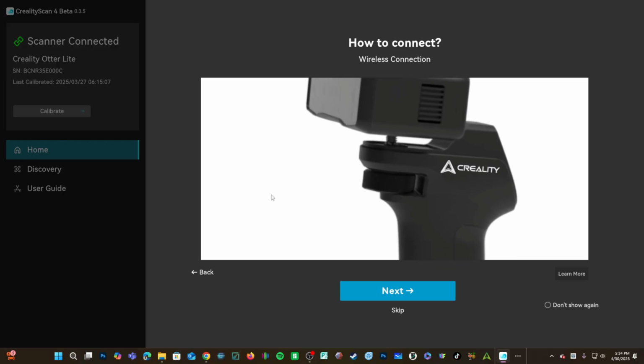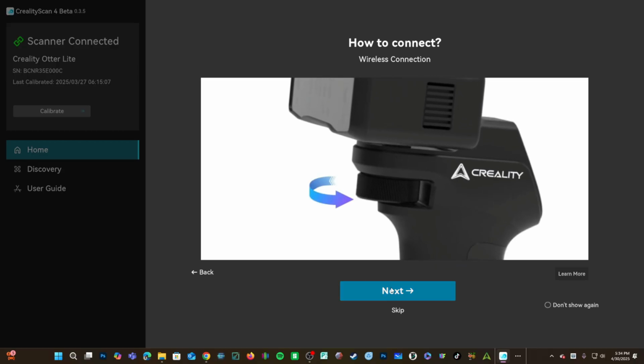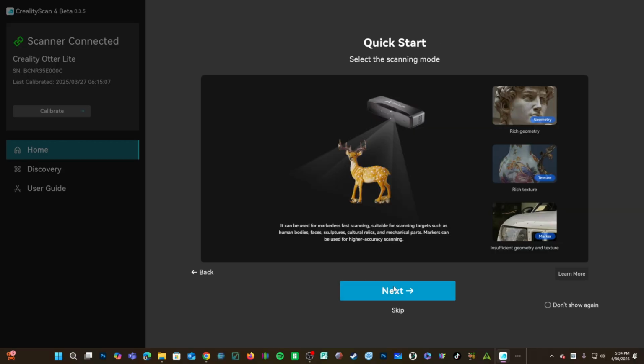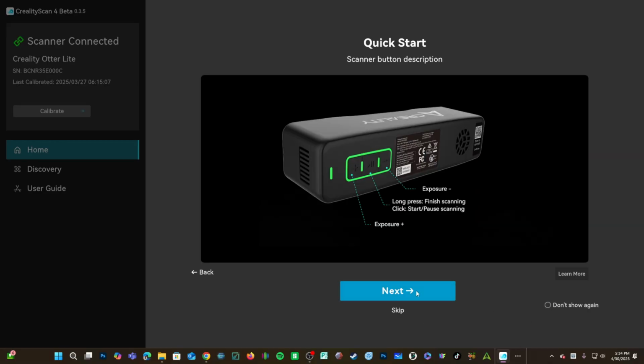It's teaching us how to do the wireless connection. We're not doing that today. Go ahead and press next. And there's a quick start guide on how to get started scanning something. This is super cool of Creality, but if you don't need to see this, you may skip it or choose don't show again and you'll never see it again. Let's go ahead and press next.